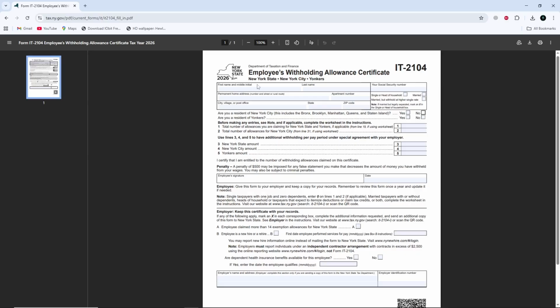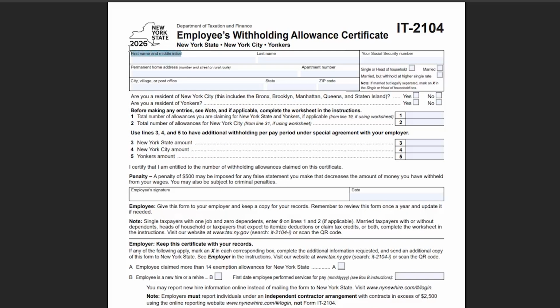Start at the top of the form. Print your first name and middle initial in the first box. Then enter your last name in the next box. Write your social security number carefully to avoid mistakes.